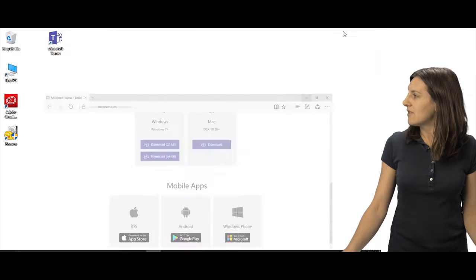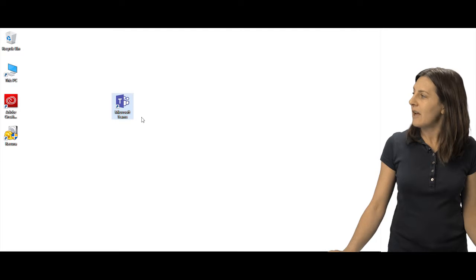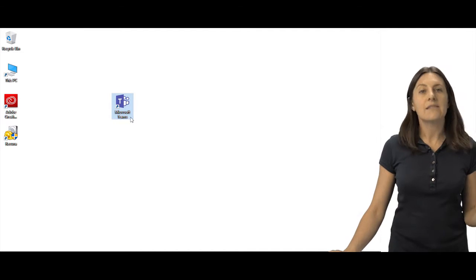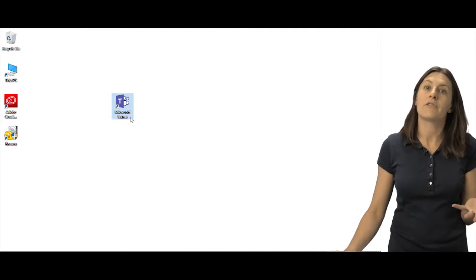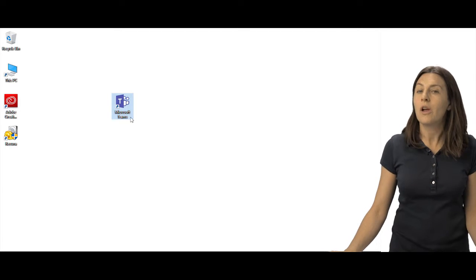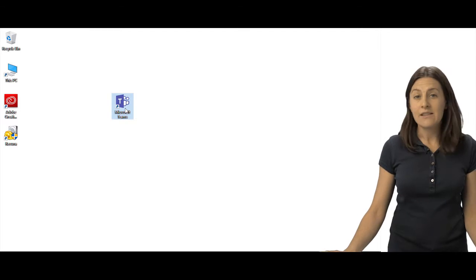So I've already installed it. Now you can see there's actually a desktop icon here. So it is just like a full version of Microsoft Word that you've downloaded to your hard drive. So I'm going to go ahead and double click that to open it.